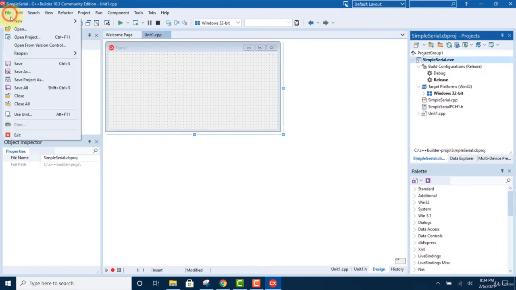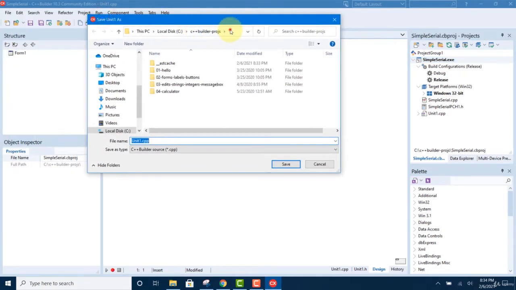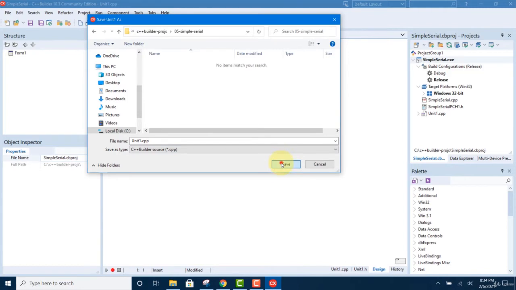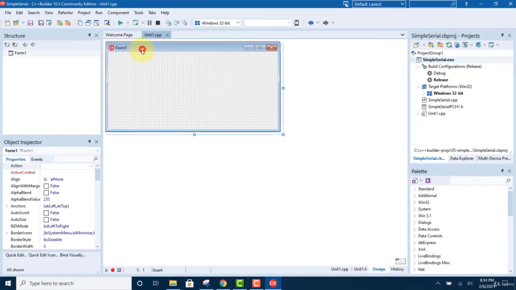Now we are going to save everything, so we click File, Save All, and we are going to save it in this location, C++ Builder Projects, and we are going to create a new folder. So click on New Folder, 05 Simple Serial, then open it and click Save, and then save again for the header file, save again for the project file. Alright, there you go.